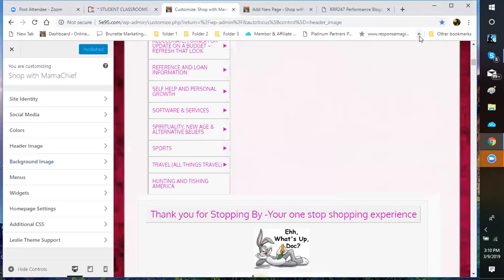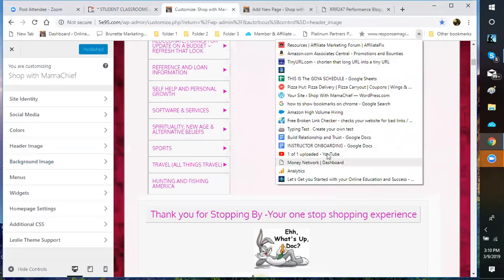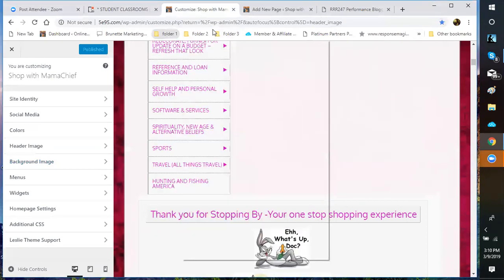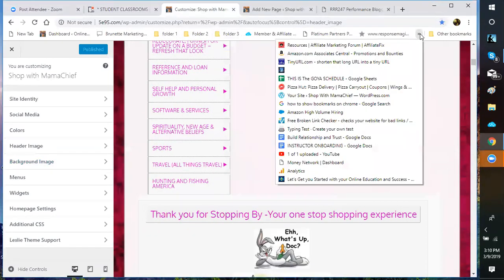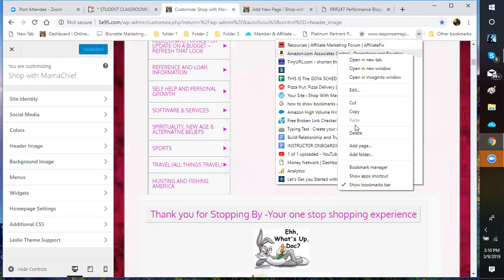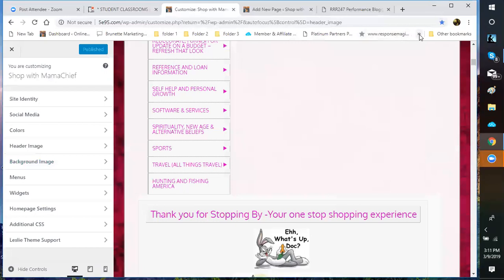Now, if you have some stuff that's here, this is all in my actual bookmark bar, right here. But if I wanted to put it in a folder, I would just click it, and I can add it to one of the folders that I want to move it to. But it's here in my bookmark bar. So that's how you can do that.